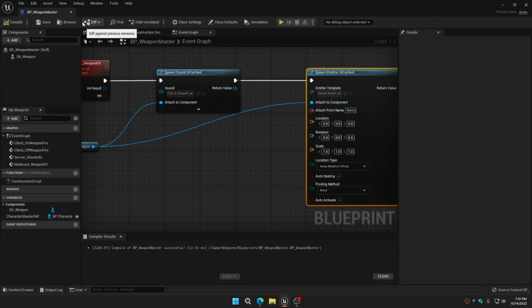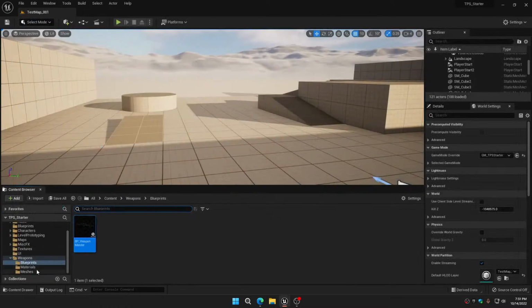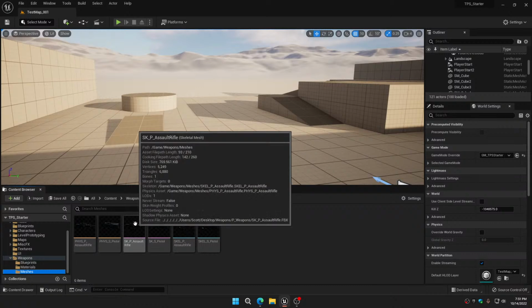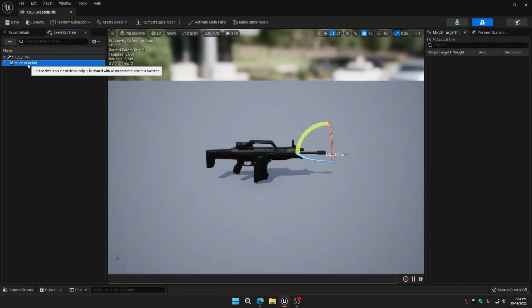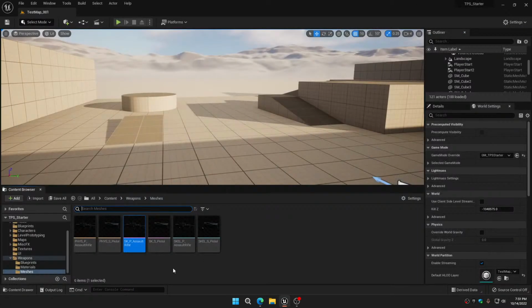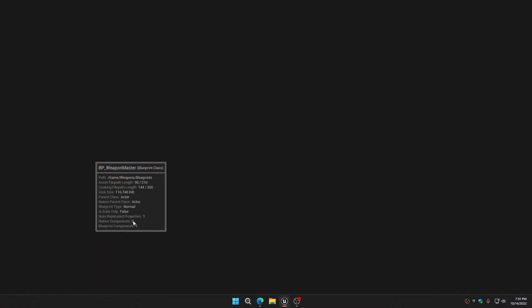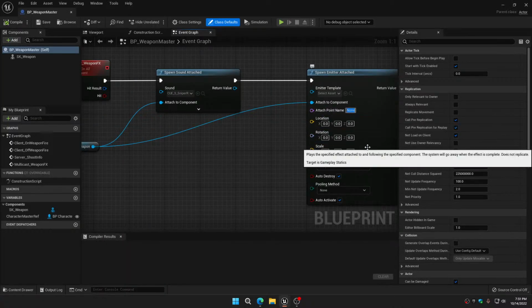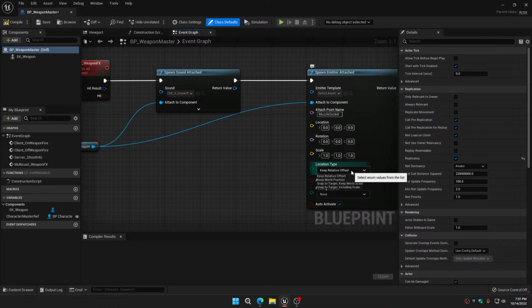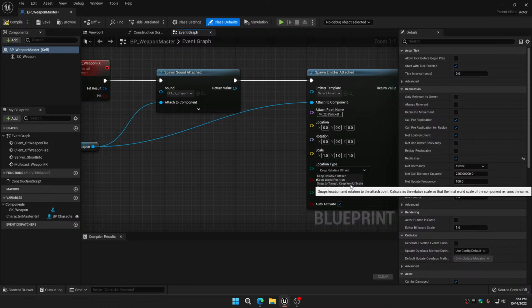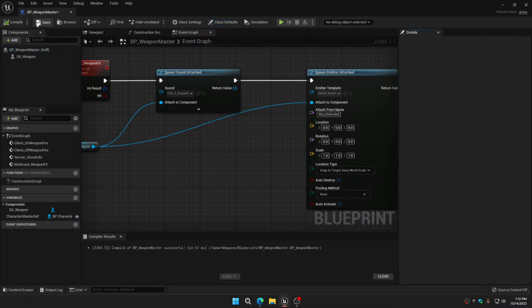And we need to go make sure that these have a socket on the meshes, right? So let's open this rifle up, and we have one called muzzle socket. Okay. So that's the name that we need to put right here. Muzzle socket. And we're going to say snap, what is it? Snap to target, keep world scale. And we will compile that and save it.